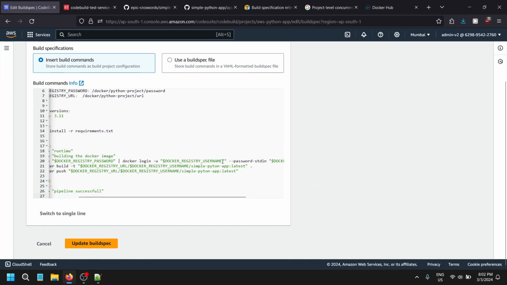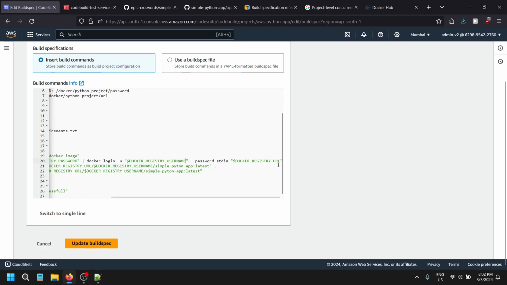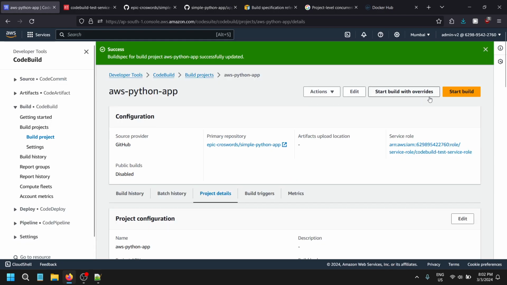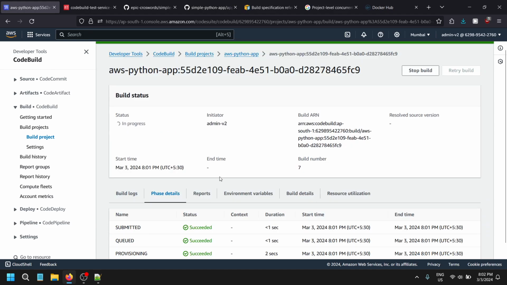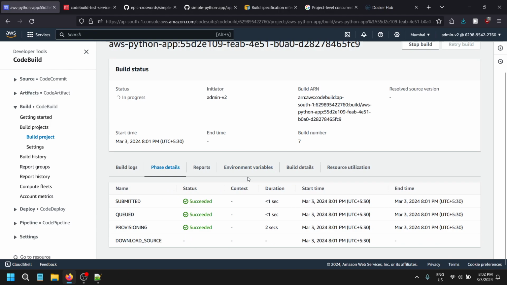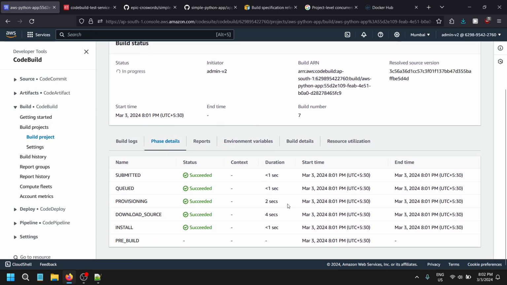Docker registry username. We have added this issue over here, so we can remove this one. Yes, update the build spec. Now run. We can build. Now build can run. Phase details. Okay, now let's try. Fingers crossed.